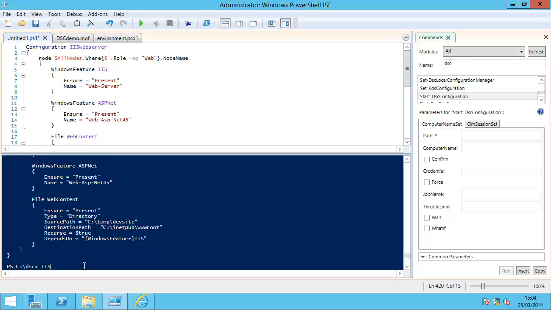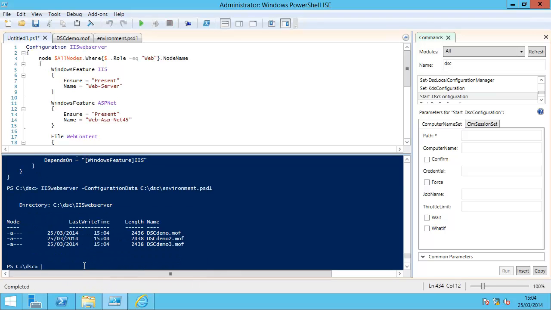Now we're just going to call our configuration again, and this time we're going to pass it a configuration data parameter and give it our environment file. And now we get 3 MOF files which would apply to those 3 different machines. 2 of them don't exist, so we'll not worry about that just now. Okay, so that's pushing configuration onto machines.